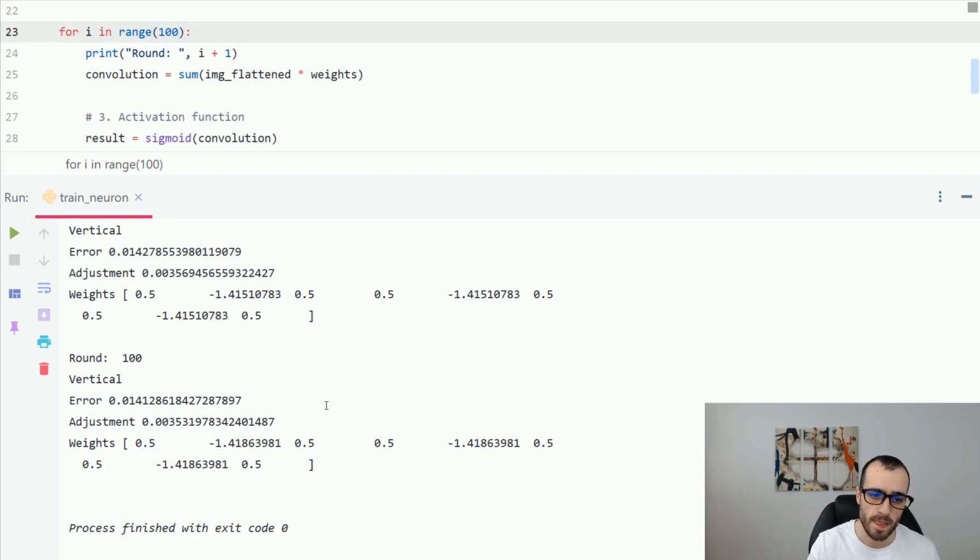Now, we have learned in this lesson how to train the neuron, what is the training of a neuron in general, but we did this with only one image. So in the next lesson we're going to see how we can do the training, adding also more images, not only vertical but also adding the horizontal image.